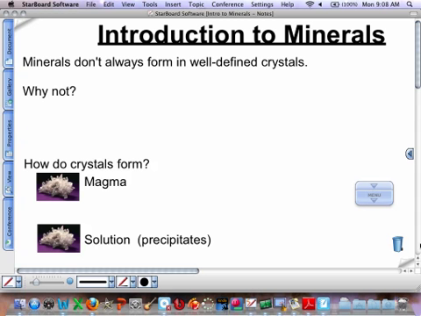Minerals do exactly the same thing. Minerals will grow to the size of their environment. If you're in a very restricted space, you're not going to get well-defined crystals. So we clearly had more space for these crystals to grow than we did for these.